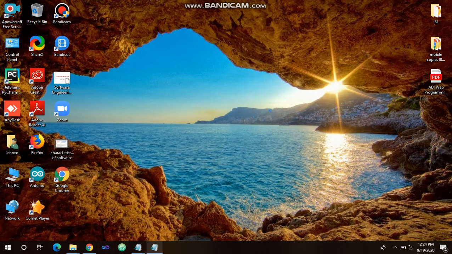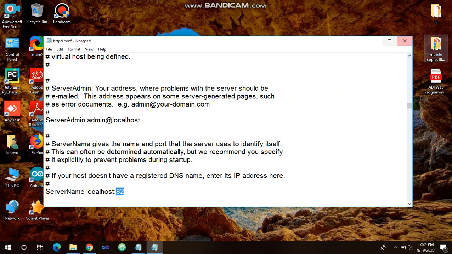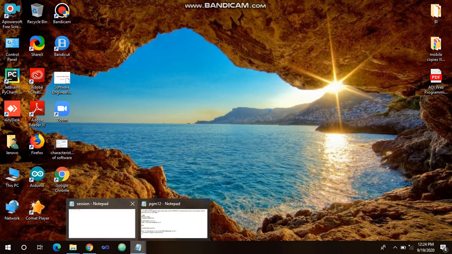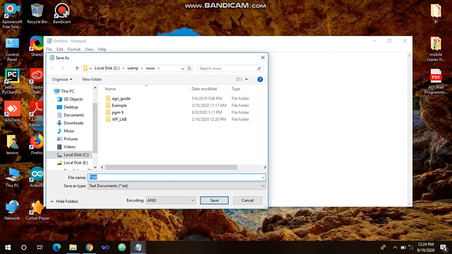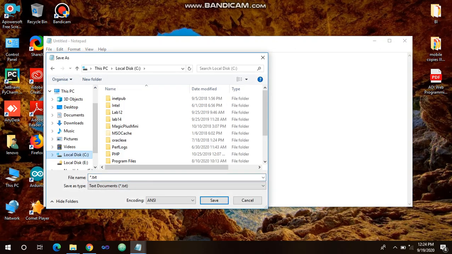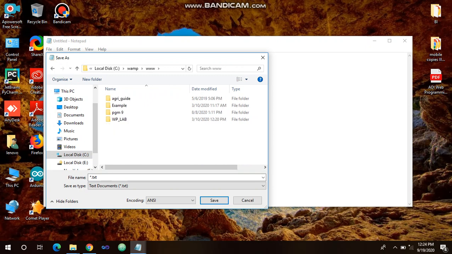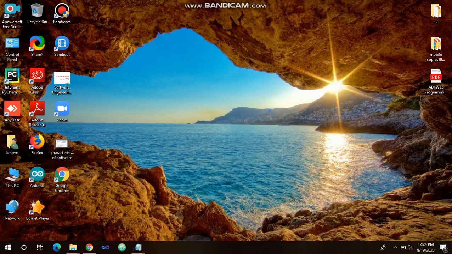So first thing is to create a notepad file. Okay, first thing is create a notepad file. For example, file, new, then save it. How you are going to save it? You are going to save it under C, WAMP, www. You can save it here as, for example, demo pgm.php. This is the first step. Make it as all files, right? Then save it. This is the first step.